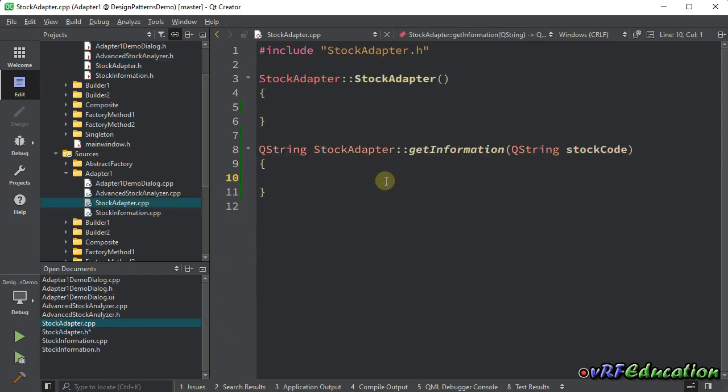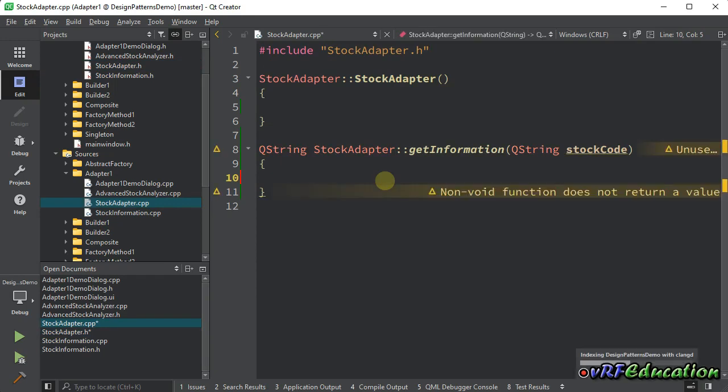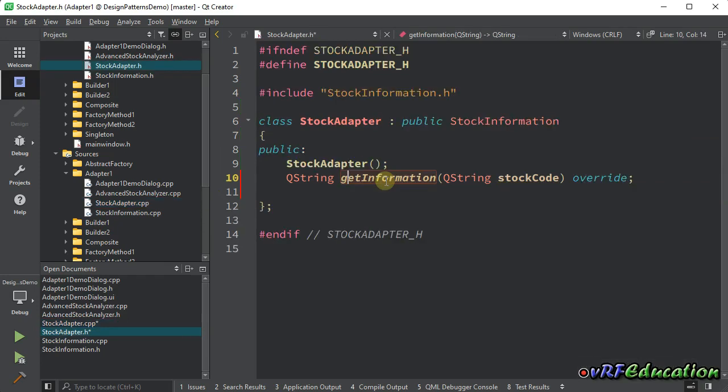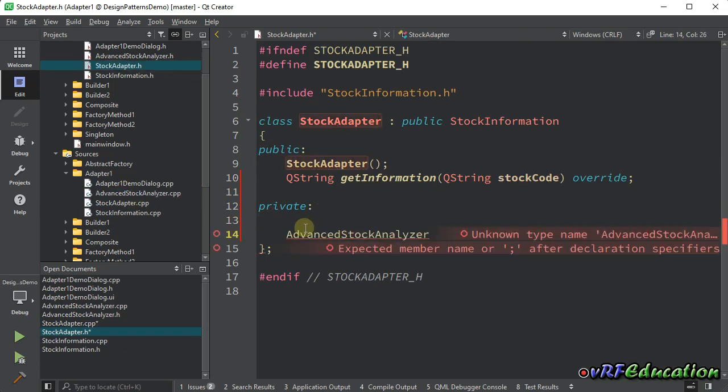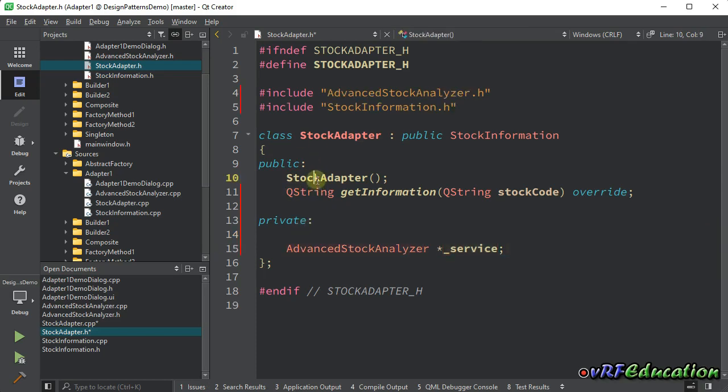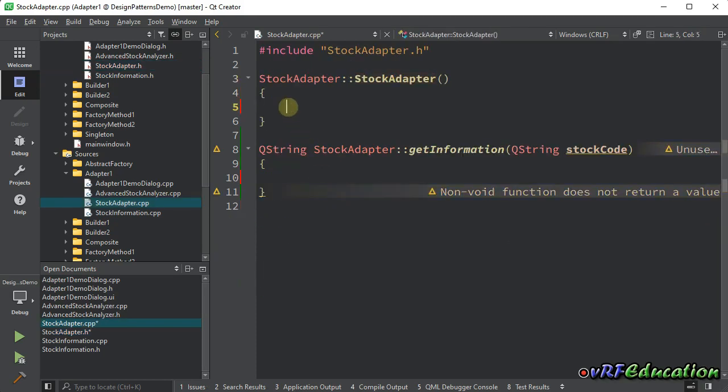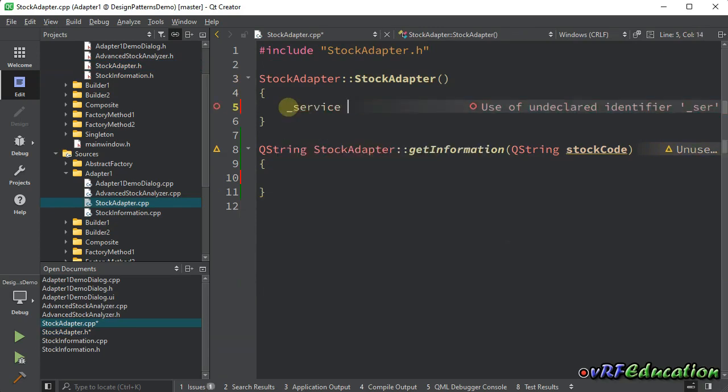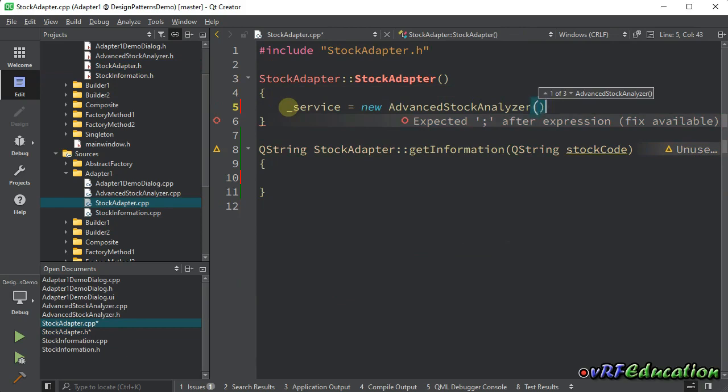Add another body. So here I need to create an instance of the external service, or other services with incompatible interface, in this adapter class. So I'm going to create, in the private section, an instance of advanced stock analyzer, and the name is underline service. So you can instantiate it inside the constructor or even pass it, or inject it, to this class. I'm gonna just instantiate it inside the constructor.